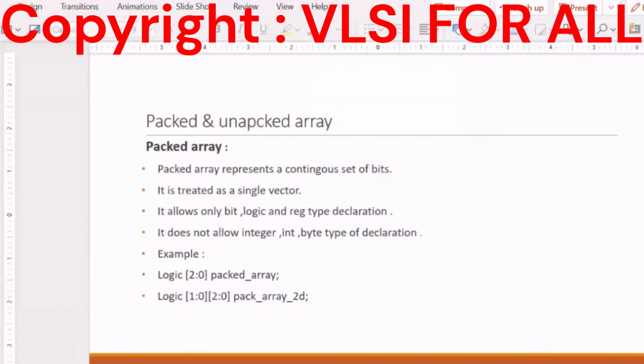See, in a packed array, it represents a contiguous set of bits. It is treated as a single vector, and single vector means you can give an identifier. You can give a single dimension, multiple also, but moreover we focus on the single.